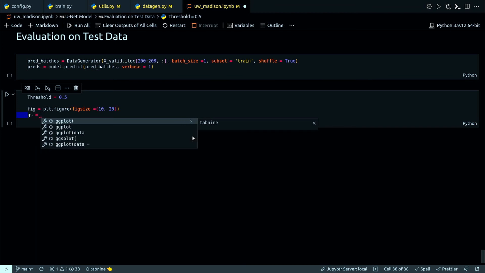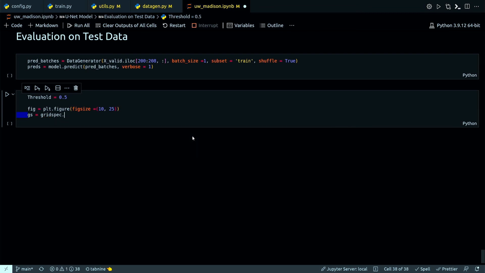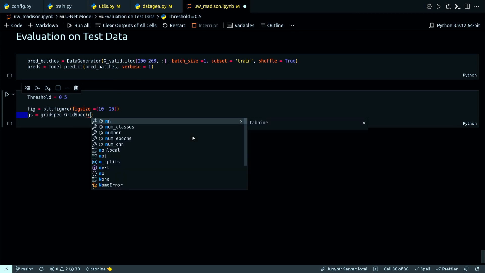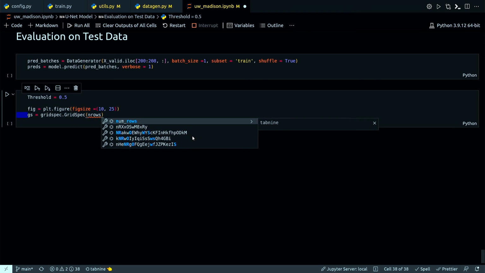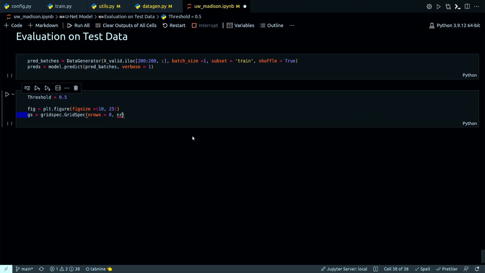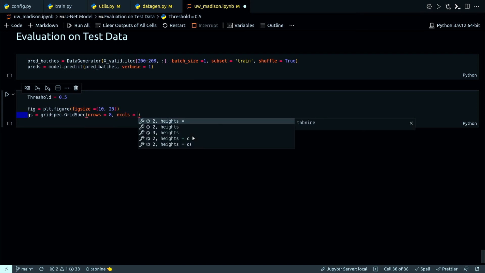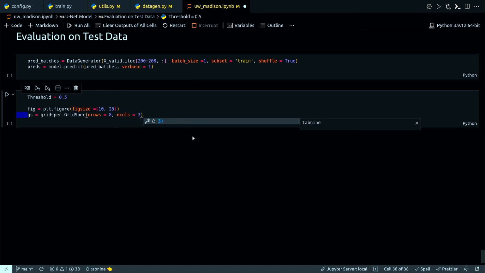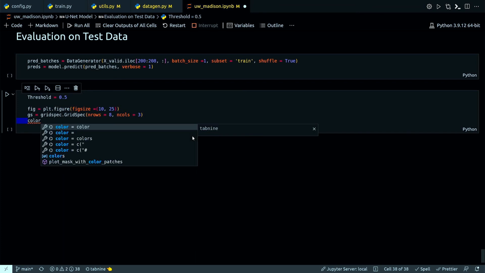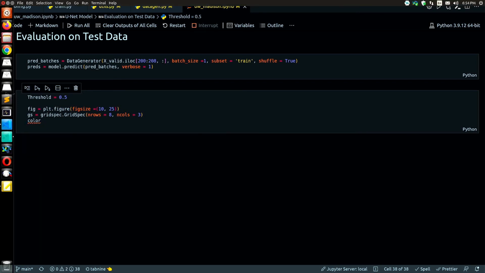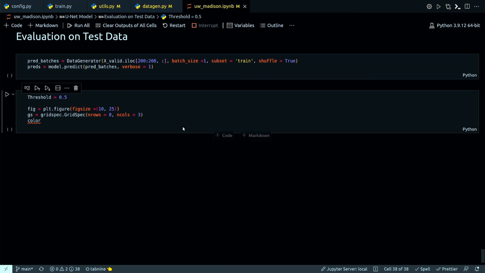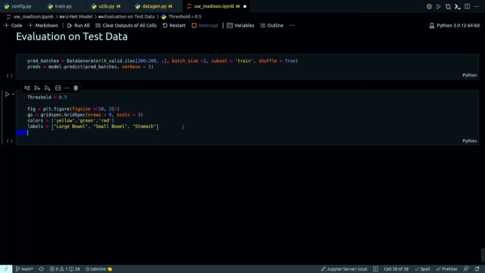Again, using gridspec.GridSpec, and to that I have to pass in rows and columns, which will be 3. So my colors and labels will remain the same, and that's actually just this.